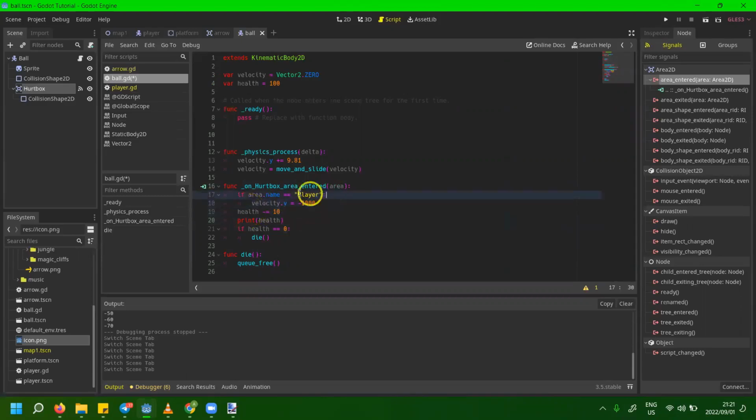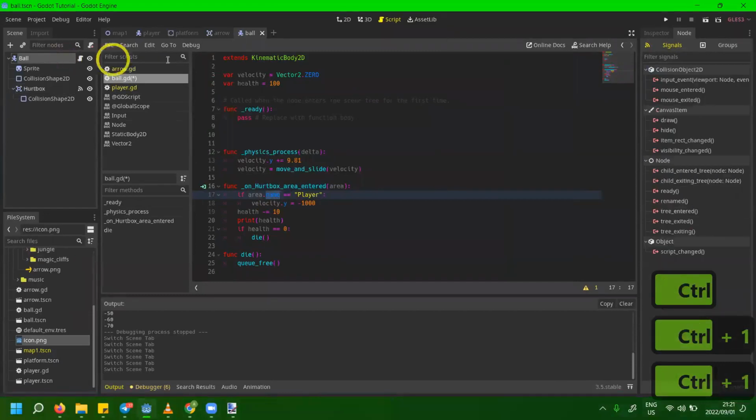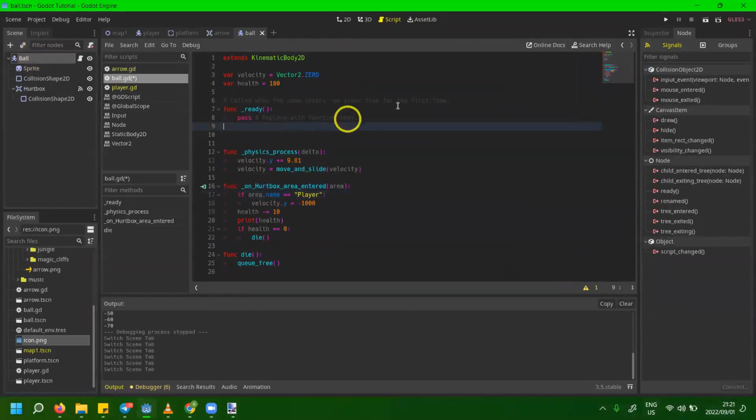So you can do this dot name. What does dot name mean? It's simply a property of a node. Your name is basically stored here. If you name it something else, it won't work. Okay, so let me show it to you.